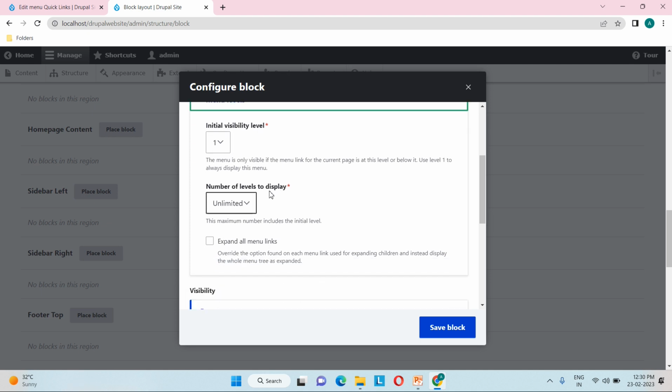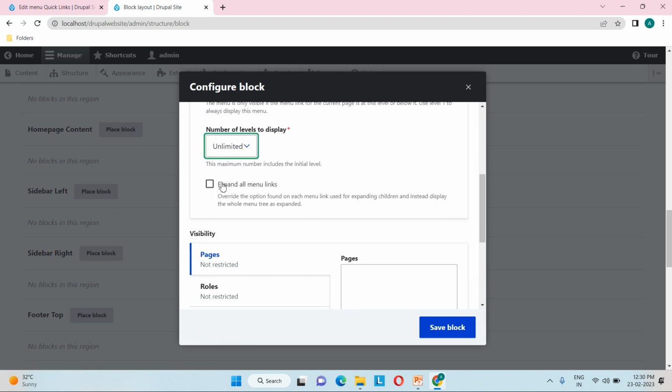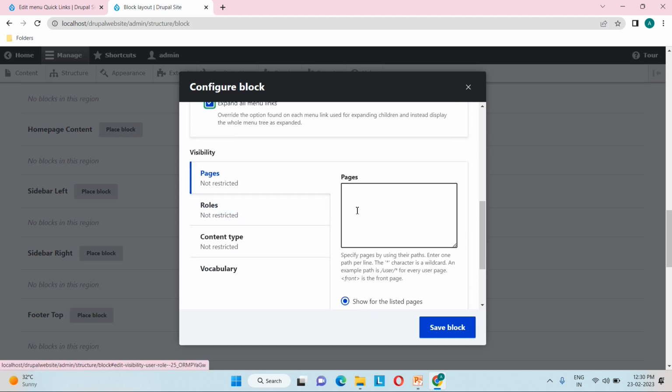And here we can restrict the number of levels. Either we can give 8, 9 or whatever count we want, or we can keep it as unlimited. If we keep some number, then it will restrict the links to those levels only. As of now I will keep it unlimited, and this is something where we can expand all the menu links. If you want, you can check or uncheck it.